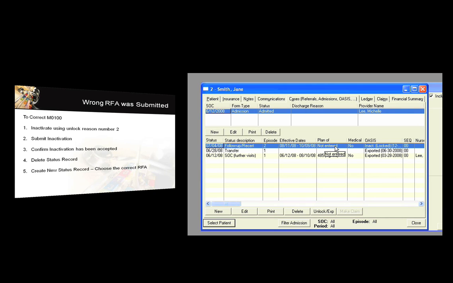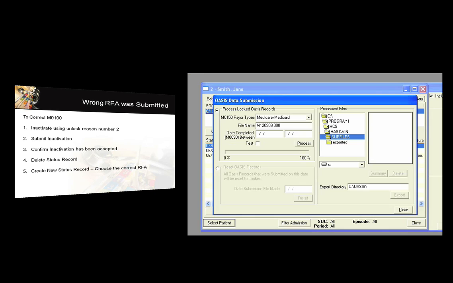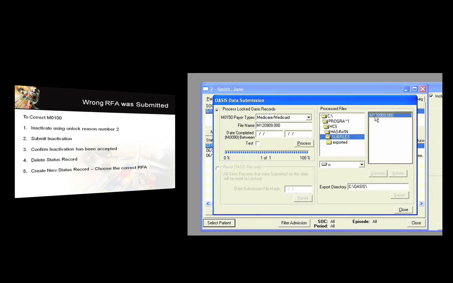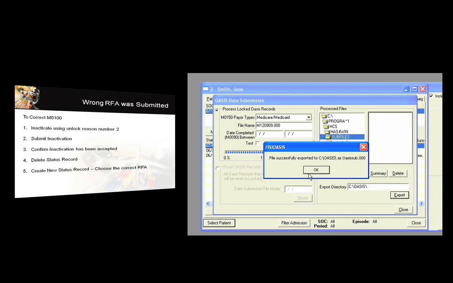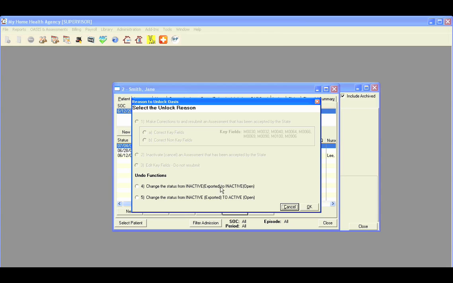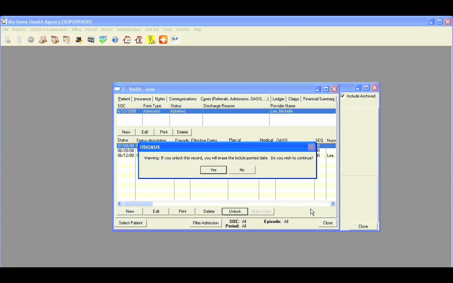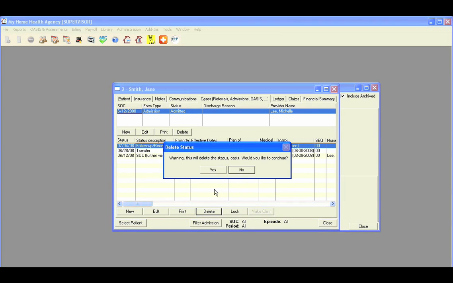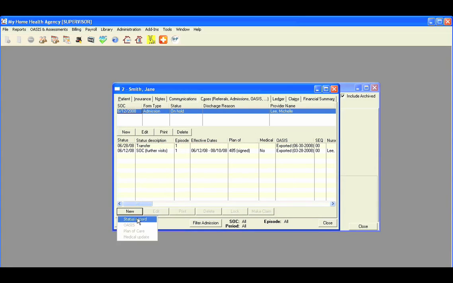For example, if a recertification was accidentally done instead of a resumption of care, you would inactivate the recertification and submit the inactivation. Then once the final validation report is received stating that the inactivation was accepted, the user can continue to delete the OASIS and status record from the software, then replace the information with a correct status record in OASIS. In this case, it would be a resumption of care.